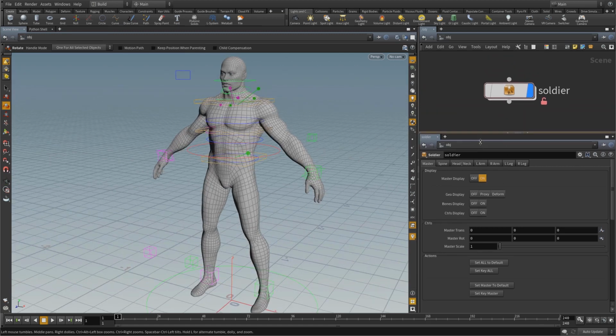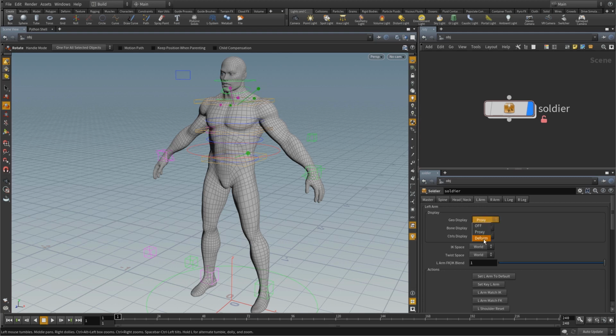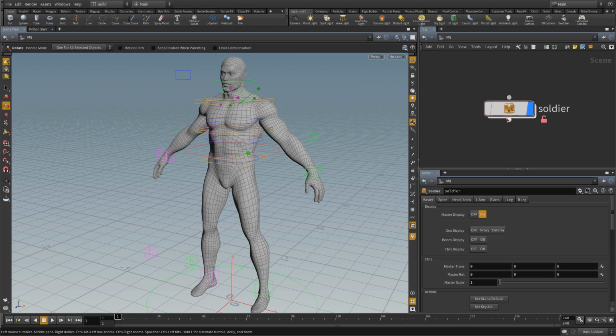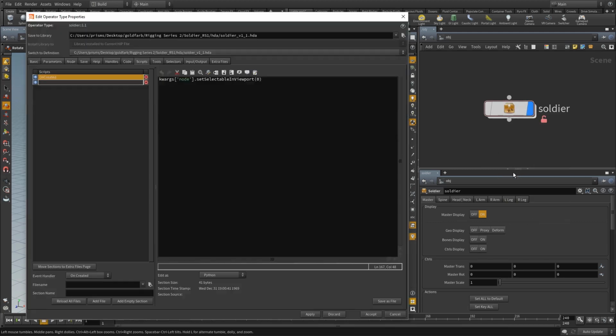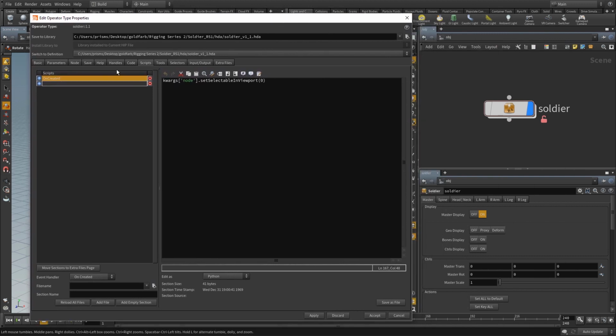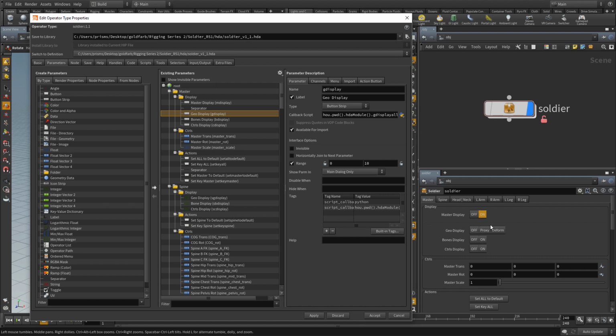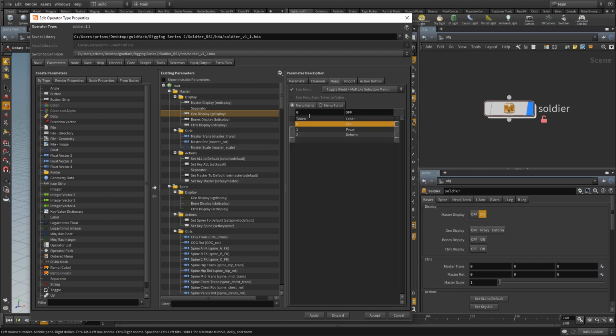And these are an interesting UI. They're a little bit different than this drop down menu in the way that they work. And so you have to do something slightly different in the script. And we can go through that really quickly. So here the geo display, I'm still using a menu, off, proxy, and deform, but the menu type is set to toggle field plus multiple selection menu.